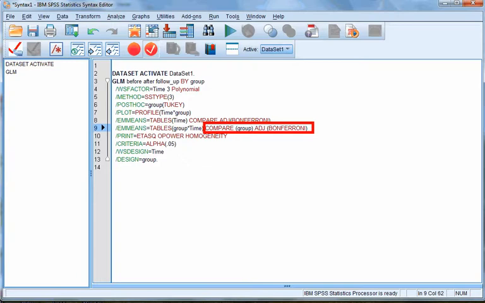The highlighted box is there to draw your attention to what you should be typing. The highlighted box will not show up in your syntax, only the text that you type will. The information you have just typed in will compare separately for each time point the four group means.